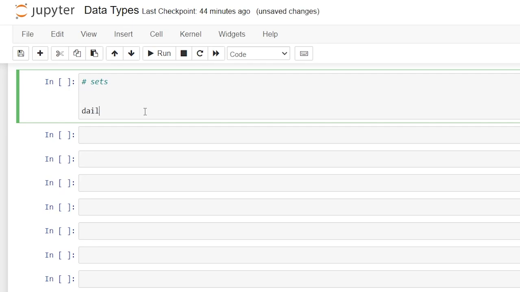So we're going to say daily_pints, then we're going to say equal to. And to create a set, we're going to use these squiggly brackets. I don't know if there's an actual name for those, if I'm being honest. I call them squiggly brackets, and that's what we're going to go with. We're going to put in a 1, a 2, and a 3.